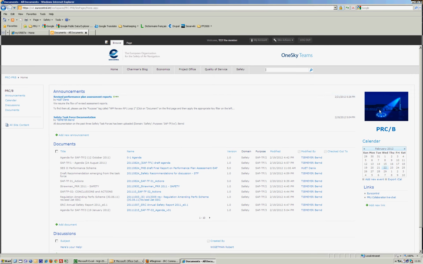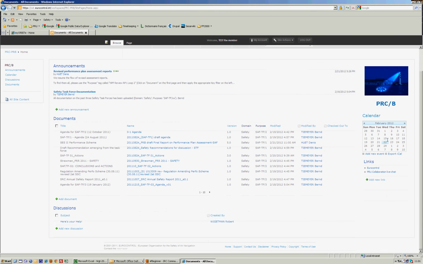On the right we have the logo, and we have some information, a calendar, and if there were events you could click on them here, or you could add an event. We have some links to other places like the EUROCONTROL home site and the PRU collaboration live chat, which is a place where you can type in direct chat messages to me and others who can respond to you, or you can all just chat together. This is a public access chat.